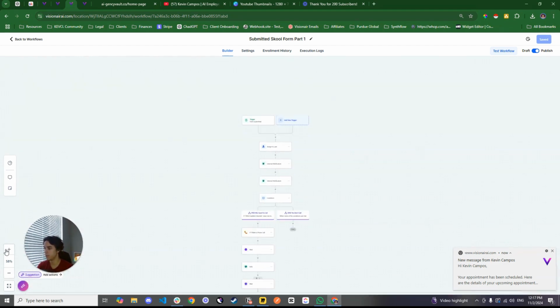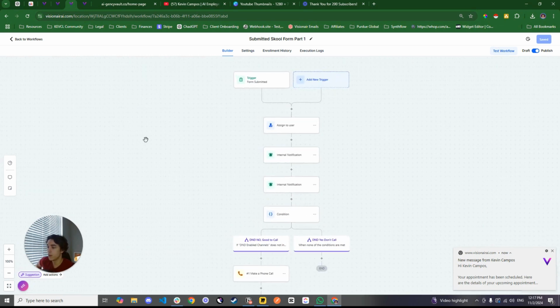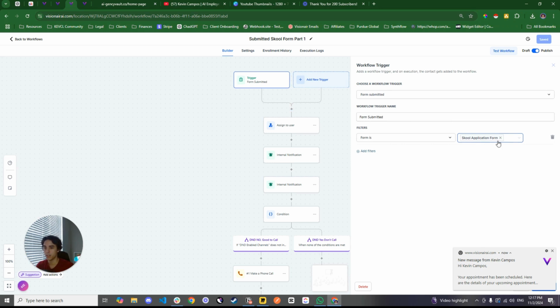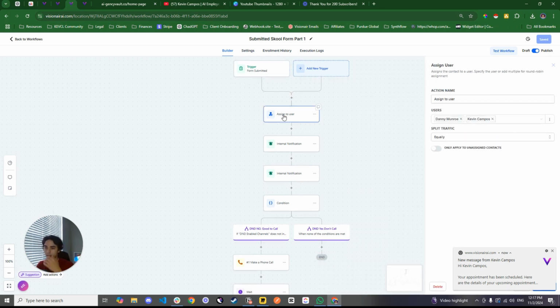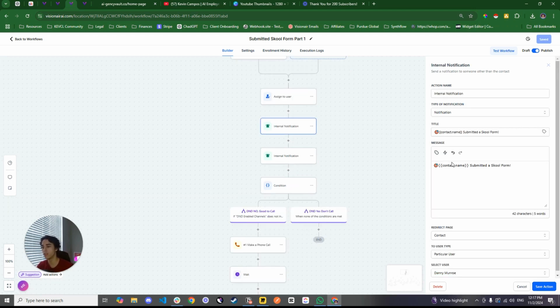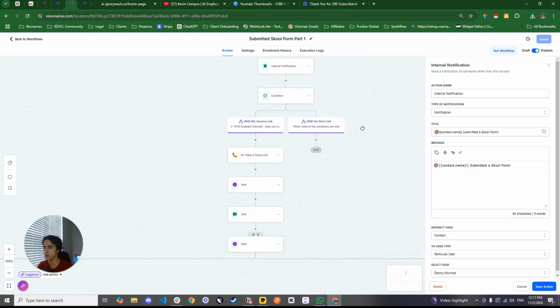Which is this one. Now, this one pretty much gathers the form submission. So as you can see, they submitted the form, and then from there on out, we go ahead and gather that. After that, we assign this to a user, a user of my team. They're going to get assigned to it, and essentially, they're going to go over the process. We send an internal notification to the team, like I just mentioned, with the person that was assigned to it, and same thing with this one.